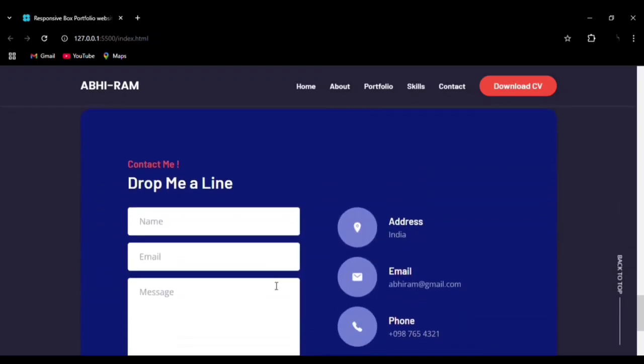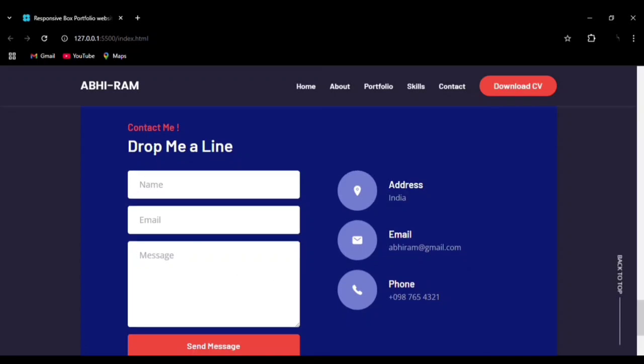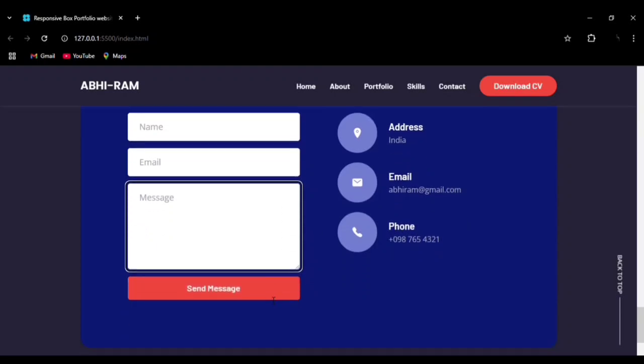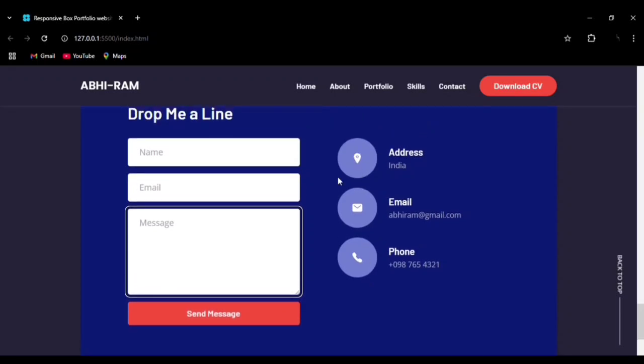We have done that. Now you can see the contact me form. You can see the focus, the background around the button, how neatly we have aligned it, and you can see the hover effect on the button, as well as we have integrated the ion icons into our website.